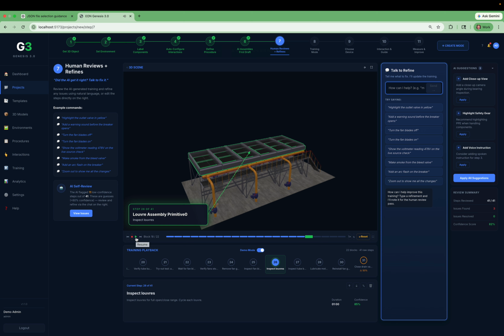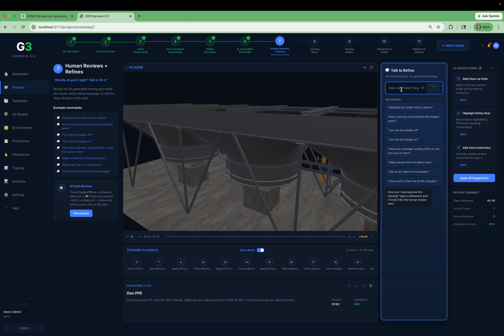So now I actually saw a few things, but surprisingly, probably 90% was correct. But let's say there's something I want to do differently. At this point, what I can do is just start here and say, highlight. This is when I'm actually giving input, in what we call a conversational approach. So, highlight the outlet valve in yellow.